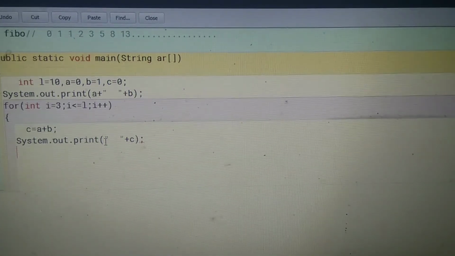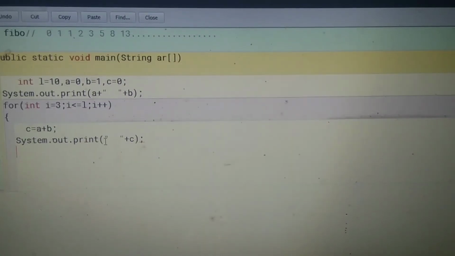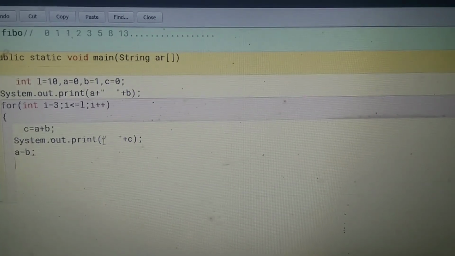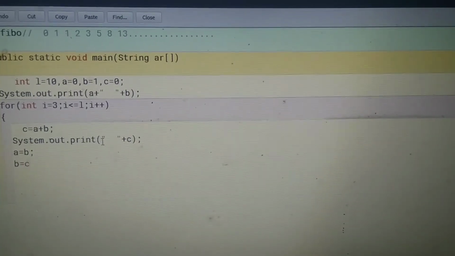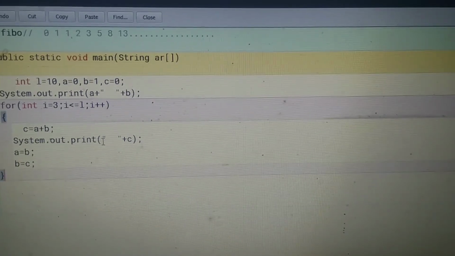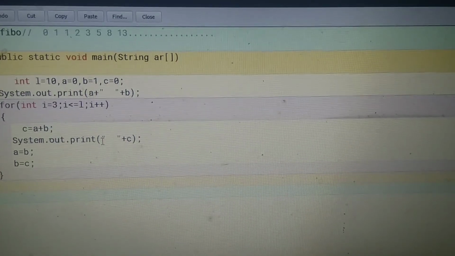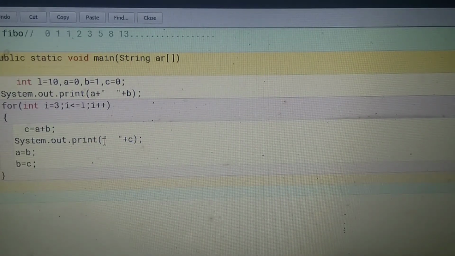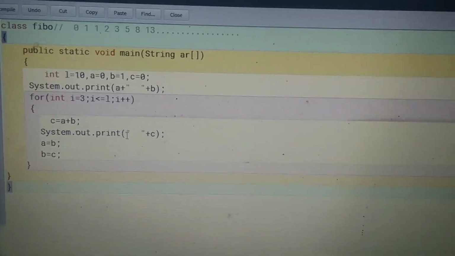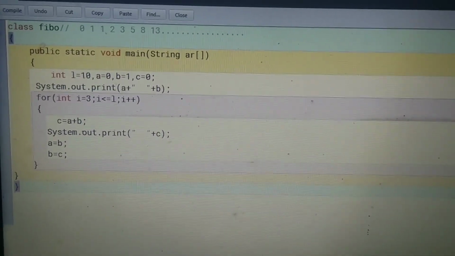Now we need to swap the values. Why we need swapping? We already discussed about that. A is equals to B and B is equals to C. Okay. After this, close the loop, close the method and close the class. This is the program of Fibonacci series.